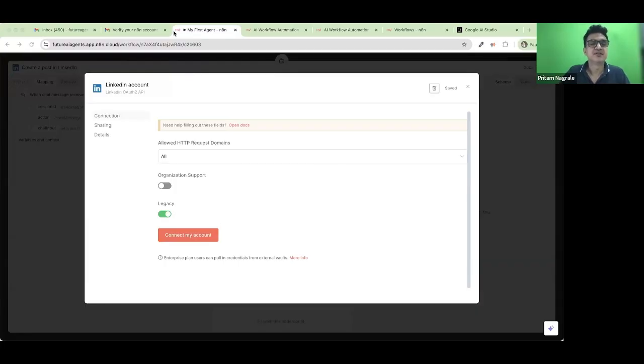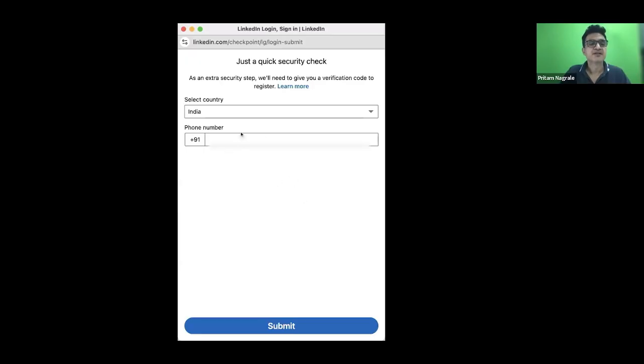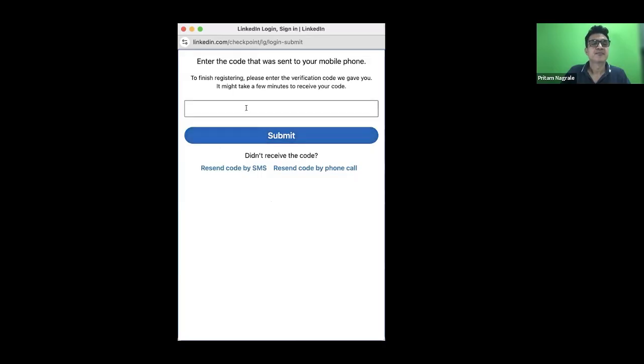You will see one pop up. I'll share that pop up. See, this is the pop up, and you have to log into your account and verify your account if it is asking for a verification. Otherwise, simply log into your account with the help of your username and password.